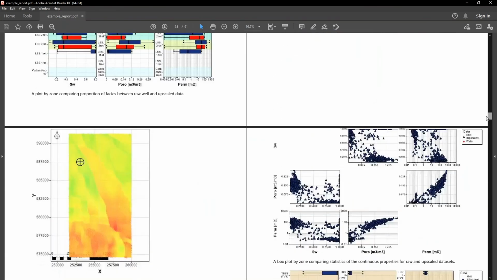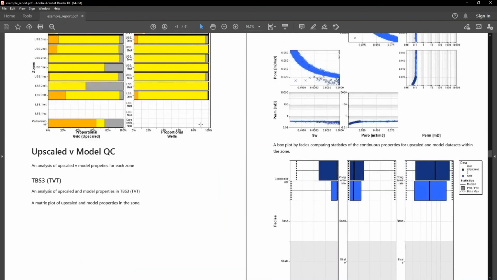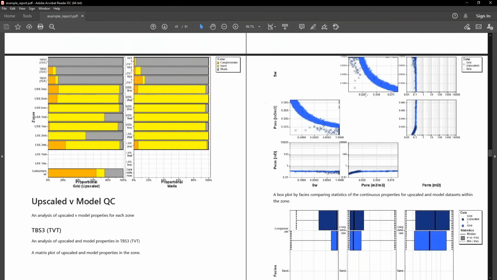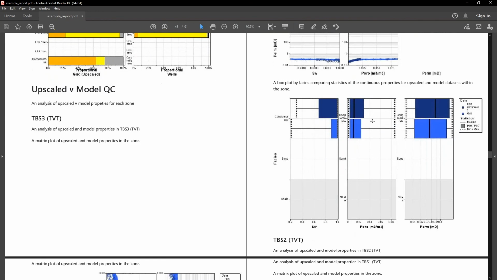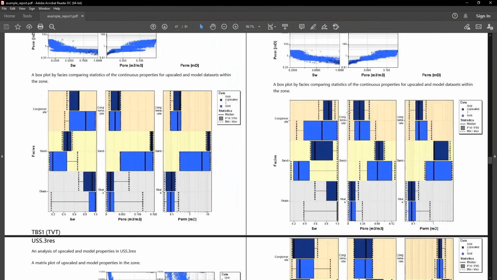I've also made a similar set of sections, if I can find them, there they are, on my upscaled versus my modeled property. In this set of sections, I've got the same matrix plot, but I've presented a box plot of the facies information within that zone. And I'm repeating this for every zone. So I can see how well my upscaled data has been distributed through my grid using my geostatistics, and how my different facies and my different properties compare.